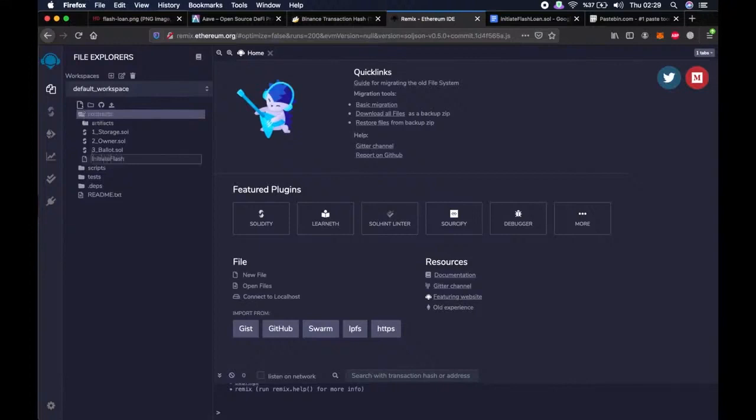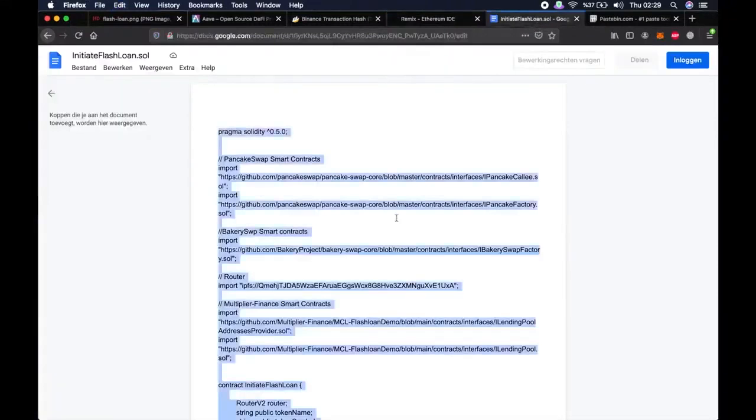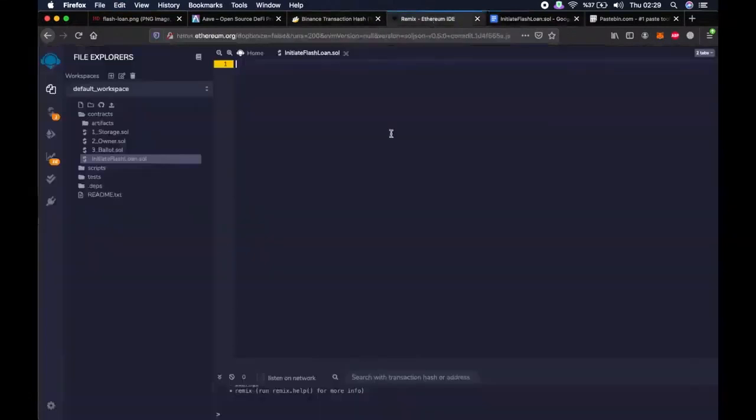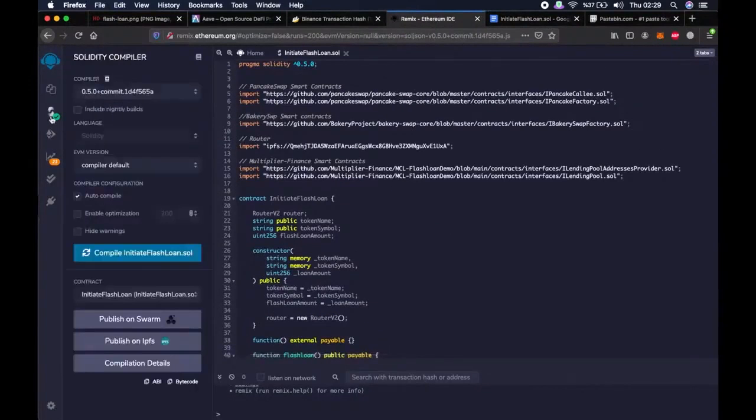Then go to first tab, click on Contracts, click on Create New File, then start typing initiate flashloan.sol. Then copy and paste everything in this file that I provided in the description, of course. Then go back to second tab on the left, then click on Compile.